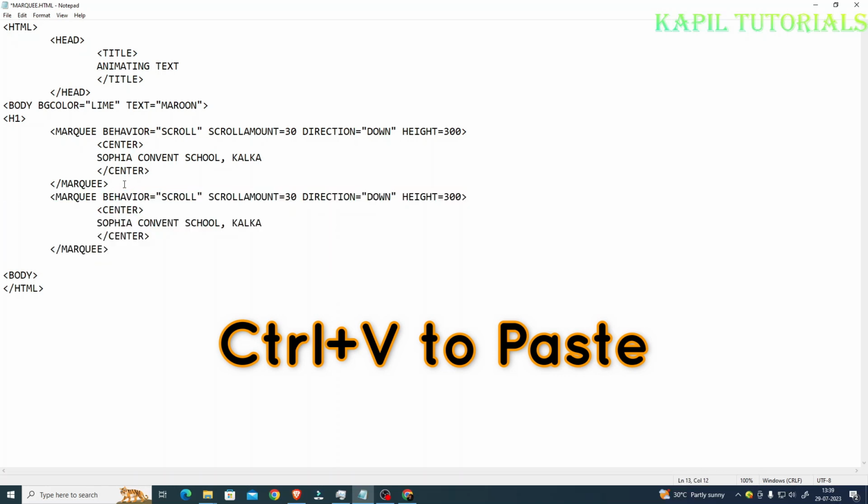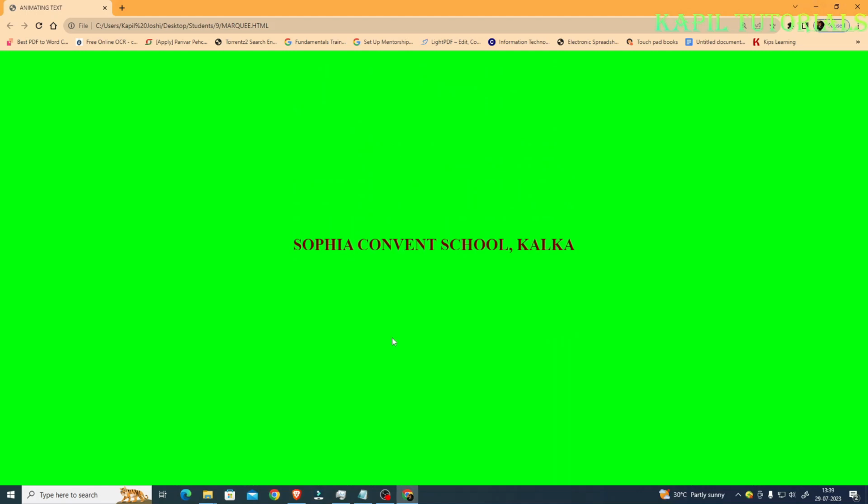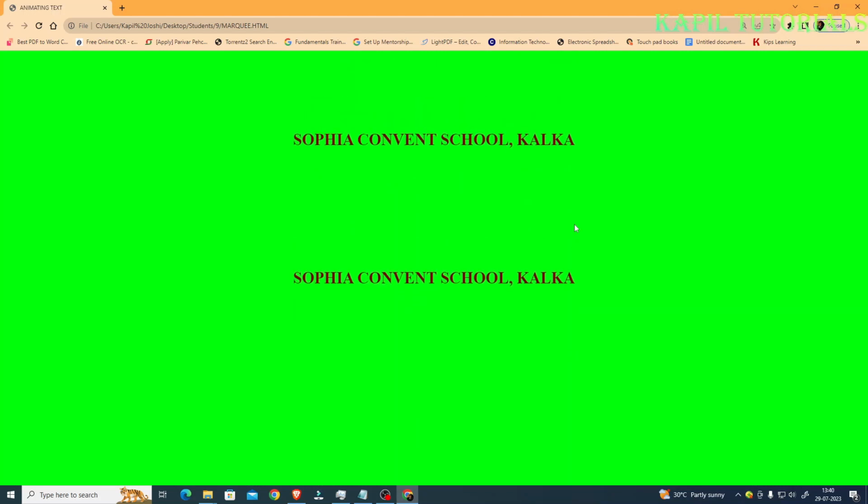This one, and then what I want to do, direction is equal to up I want to do in the second coding where I want to use the Marquee. Rest all is same, just direction is equal to up, height is again same. Now just see the result. Click on file and save. F5, you could see the result. One text is coming from the top, that means from top to the bottom it's going, and one text is coming from the bottom to the top.